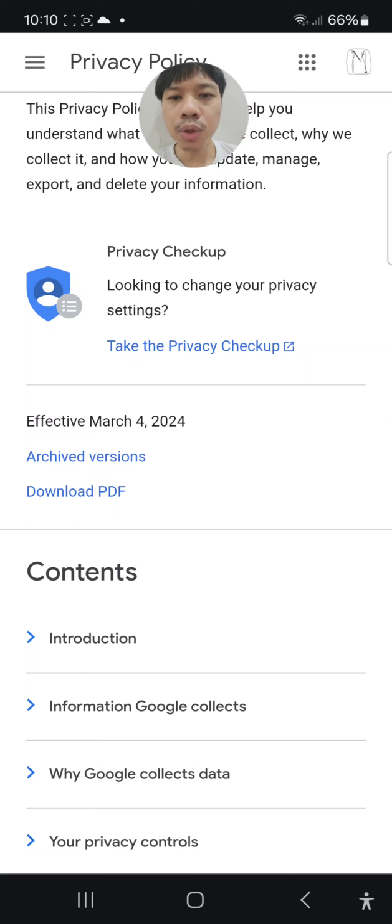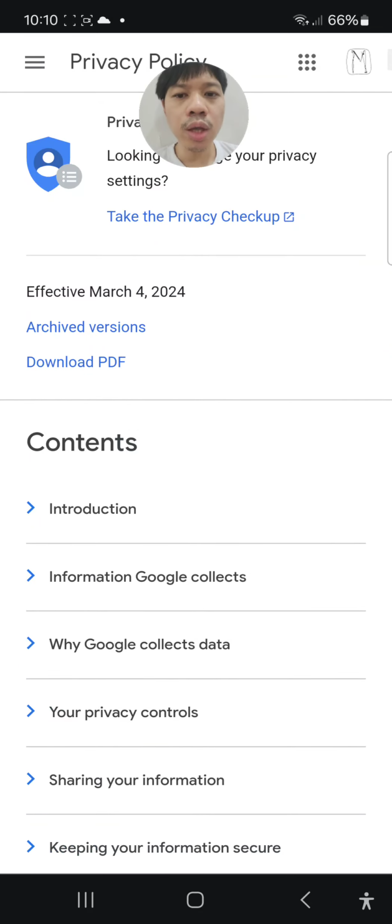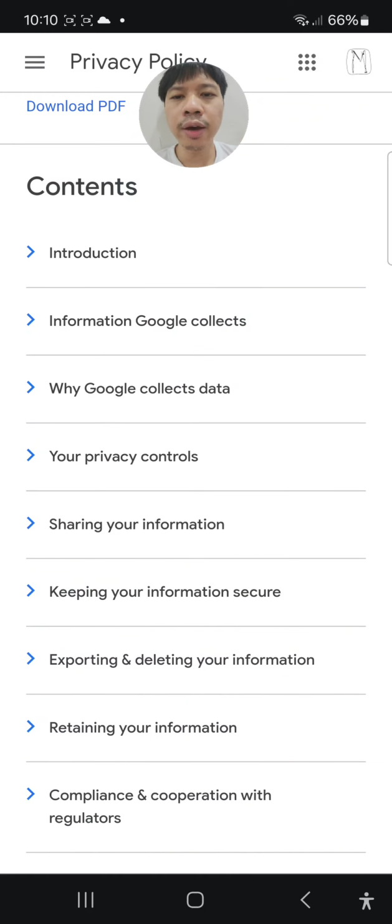Okay, privacy checkup. Looking to change your privacy settings? Take the privacy checkup, and you can see it by clicking that link. This one is effective March 4th, 2024. You can compare the difference between the before and the after in the archived version. Pretty hard to do using a phone. If you are doing it on your laptop, that would be great. And you can also download the PDF. Maybe some people could navigate better. They're good at PDF navigation, so props to them.